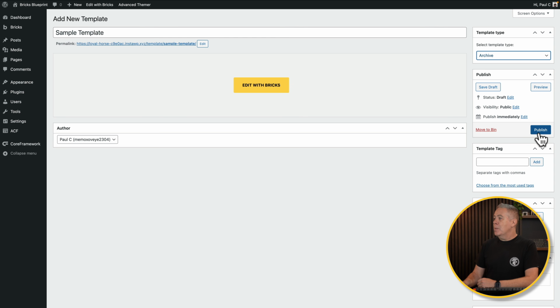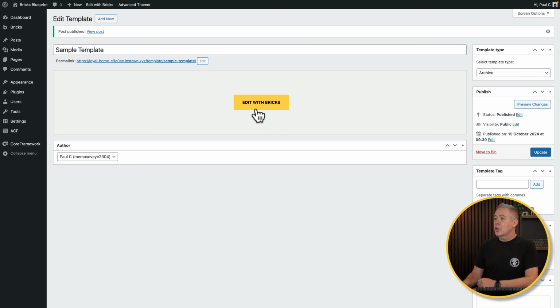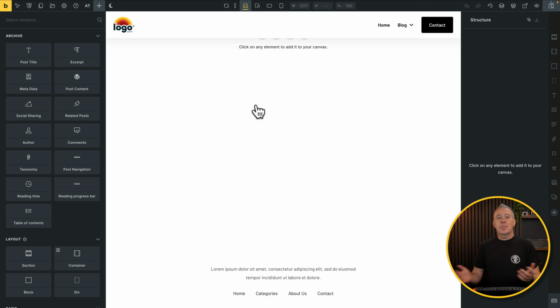So we'll say we'll publish this. Now let's open up Bricks. And now you get basically the exact same editing experience that you would with any other kind of page with Bricks. But you will notice one other thing. Because we're creating an archive, there are common elements that make up a typical archive, like the archive title and things like that. Well, you can access various different options on the left-hand side.